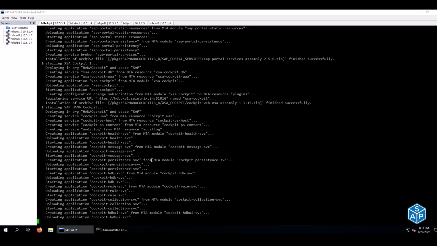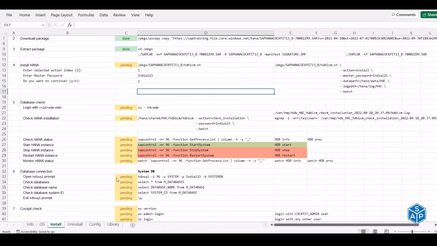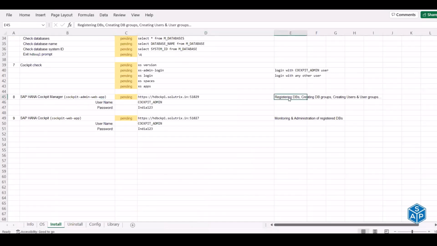Sorry, generally we are using HANA Cockpit Manager while newly adding the system into this HANA Cockpit, right? Yes, Cockpit Manager is used for, we'll see over here, okay, here it is. HANA Cockpit Manager. It is used for registering DBs, creating DB groups, creating users and user groups. Your SAP HANA Cockpit will be used for monitoring and administration of registered DBs.